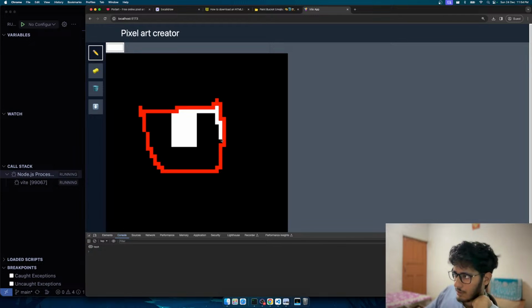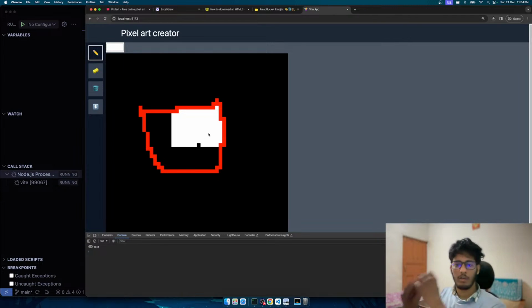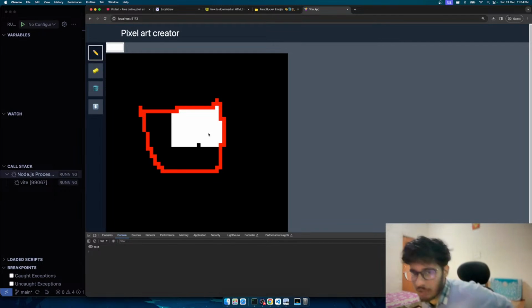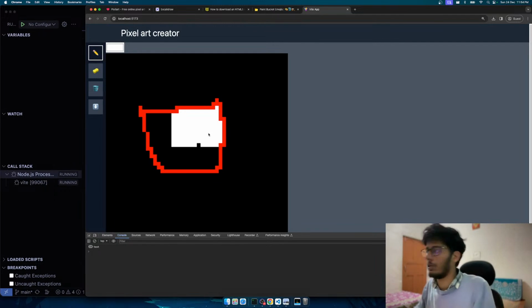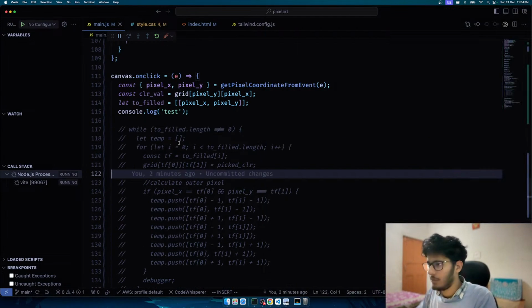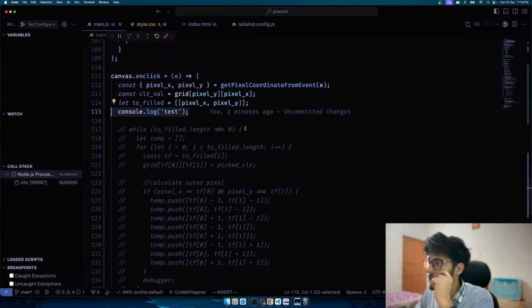So that's the target, right? That's how I want this to work. So it will keep expanding until it finds some other color. So that's the idea right now, at least. So yeah, this test we are all good.